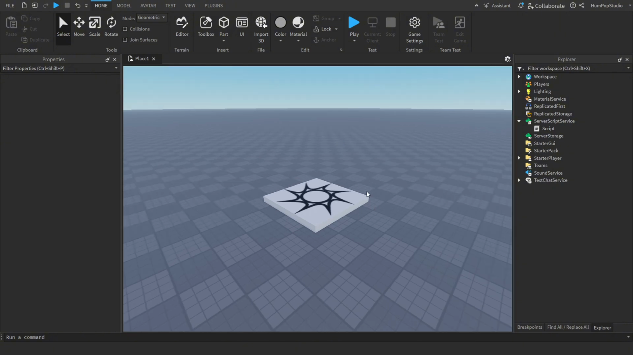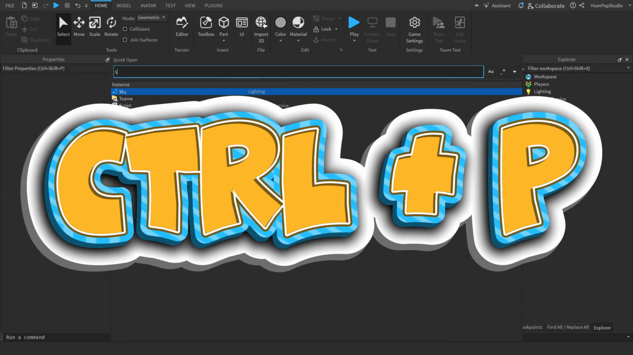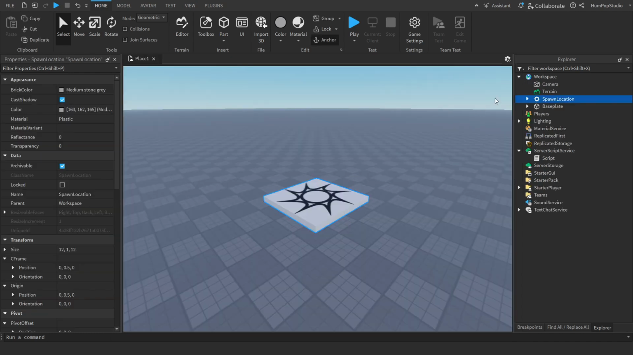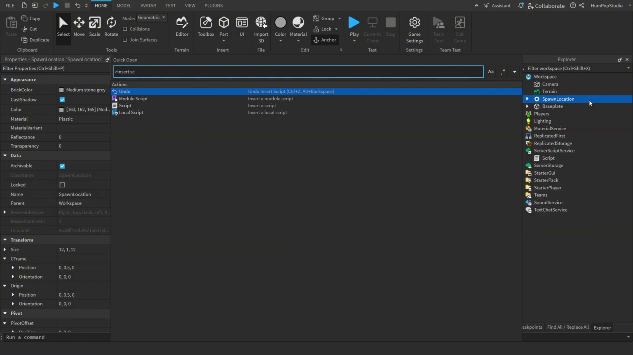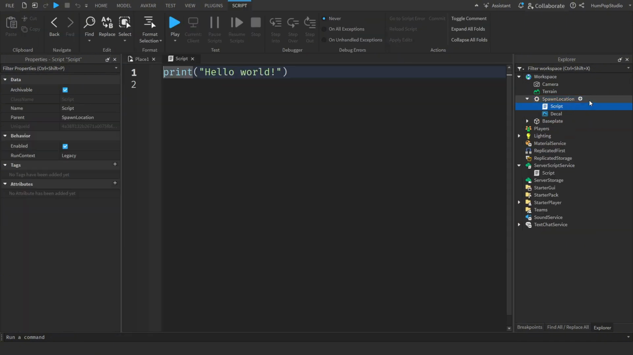Next, we might want to find something that's in our solution, and for that we can do Control P, and we can search. You can see what I've searched for before, which was spawn location. We press enter on that, and it'll take us in our workspace to where our spawn location is. Alternatively, you may want to do Control Alt P, and this time you might want to create a script. And here we've got insert a script. Press enter on that and it adds it below the spawn location.